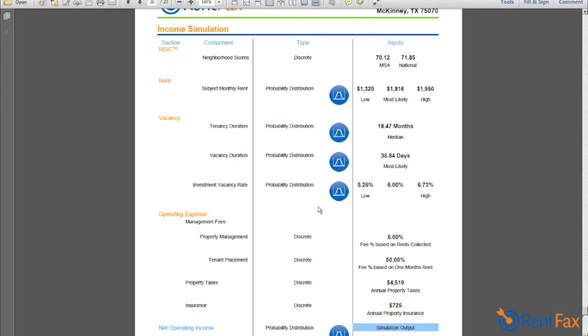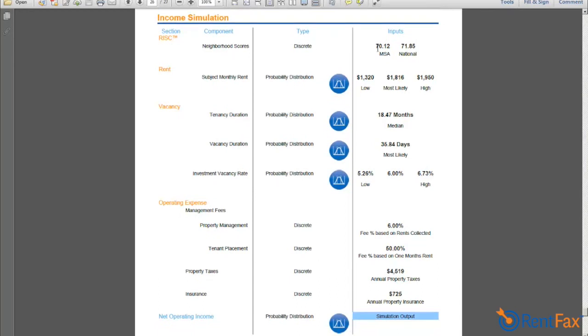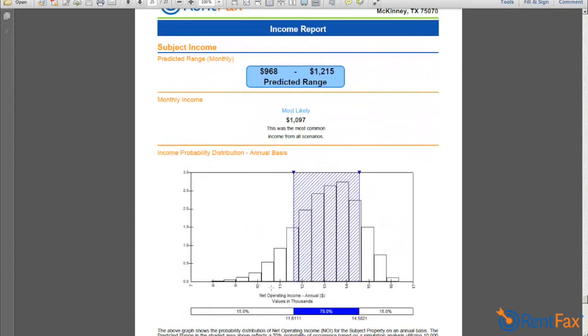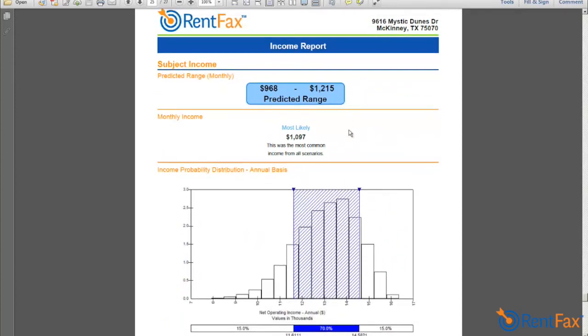This income simulation summary page shows the user which are probability distributions and which variables are discrete. It is also set up in a pro forma layout, starting with rents, deducting vacancy, then our operating expenses, arriving at a net operating income, which is a simulation output. So from this, you can see that the information provided in the income report is a robust analytics of a 10,000 simulation model using smart correlations between each of the inputs to arrive at the most likely income for a subject property.